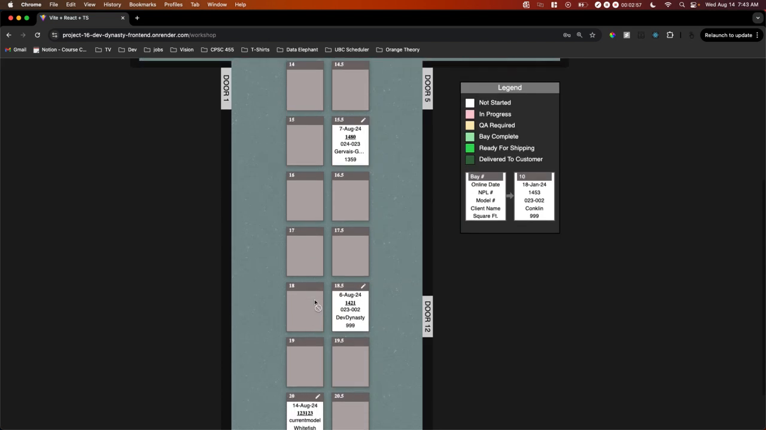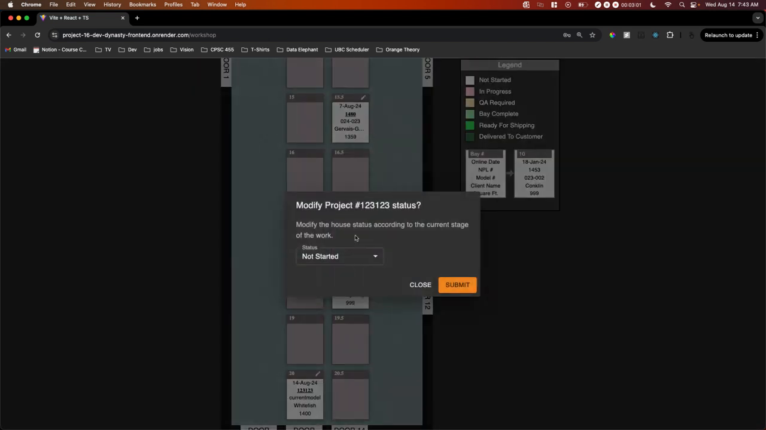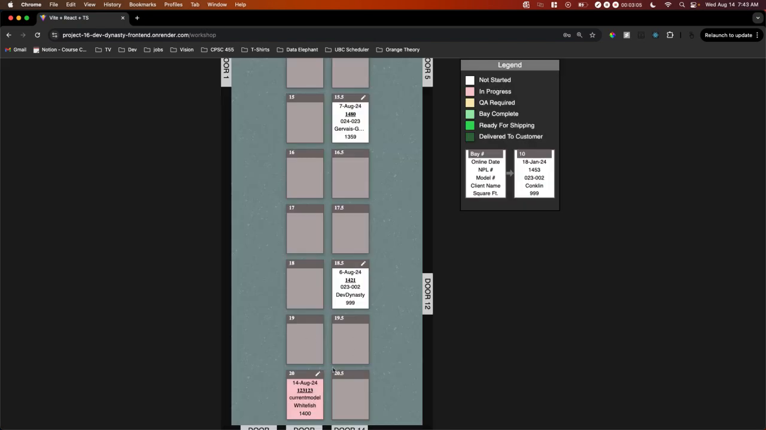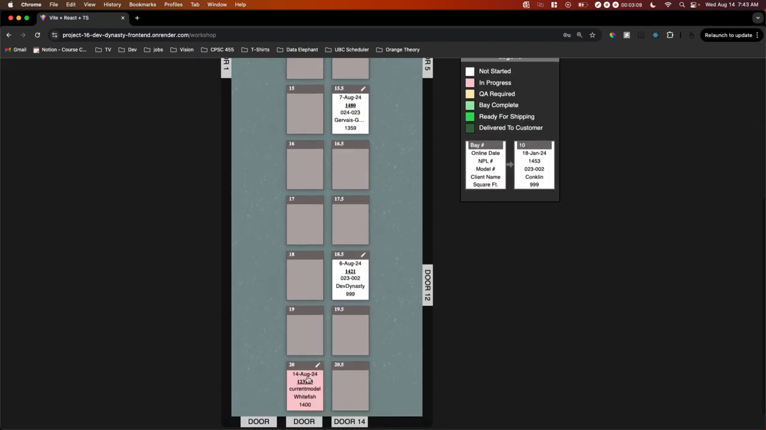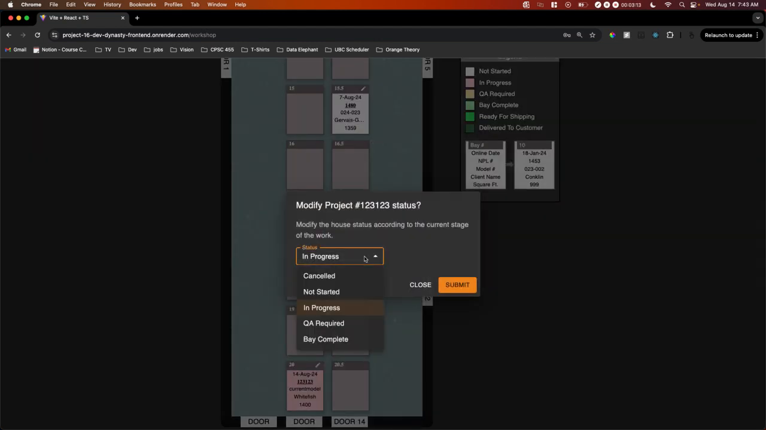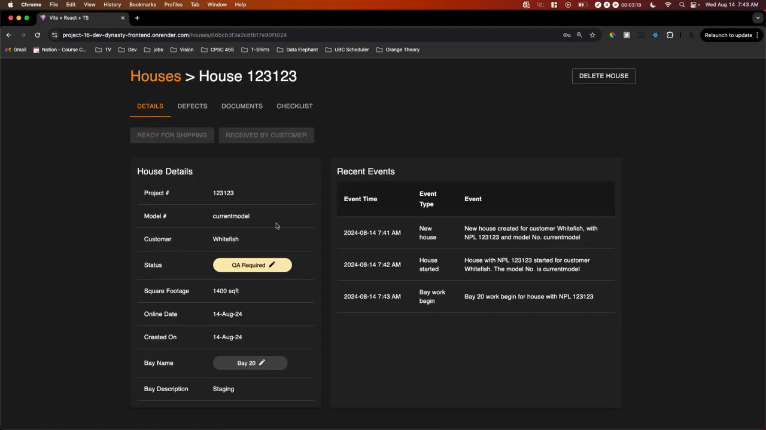Pretty exciting. So for this house, what we'll do now is we'll move it to in progress. And as you can see, it's going through the line of things. And very cool. And now the next step is I'll move it to QA required, because the QA guy needs to come by and check it out. And then we'll go and look at this house.